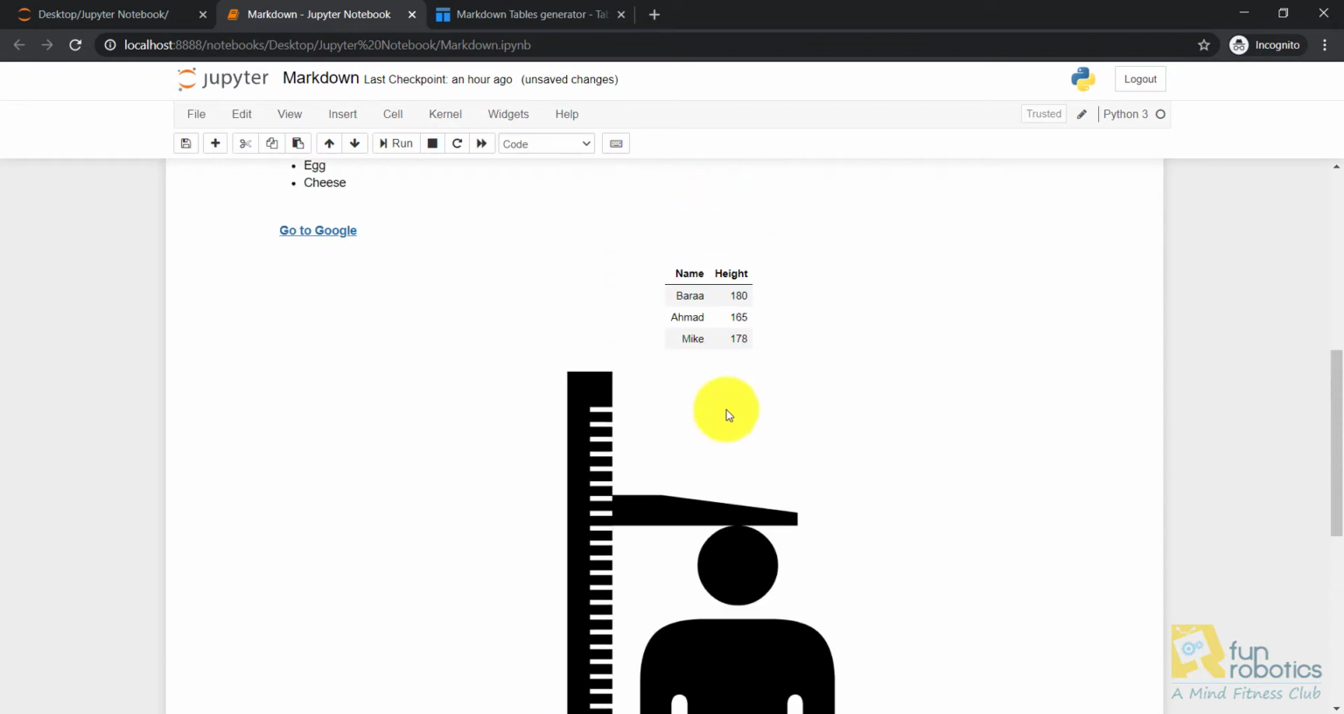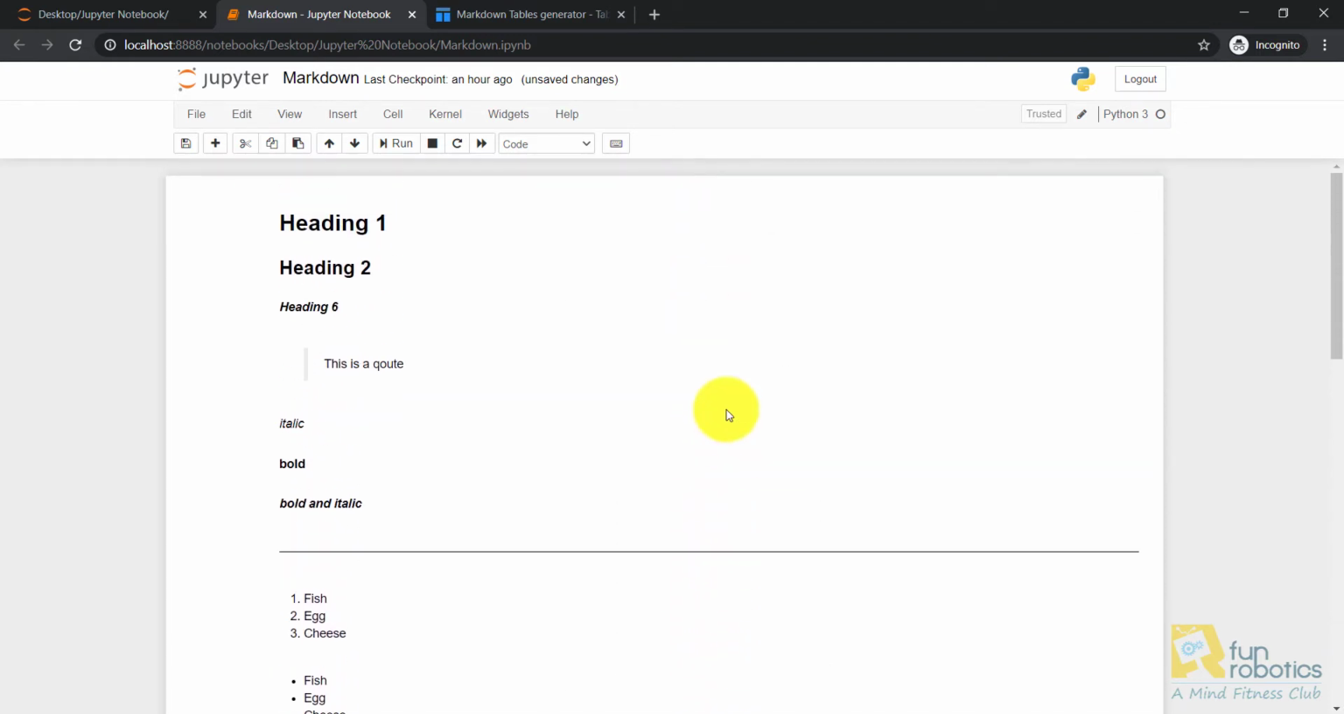In this class, we covered what is Markdown and how can we create our own Markdown cells in Jupyter Notebook. There are more stuff you can do with Markdown. Try searching them. See you in the next video.